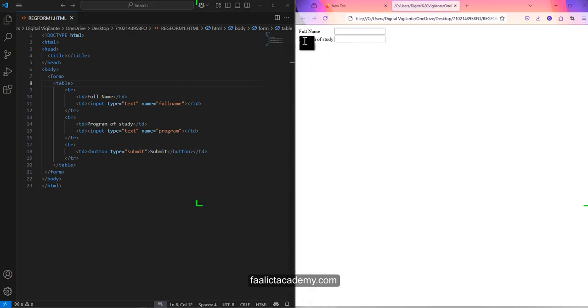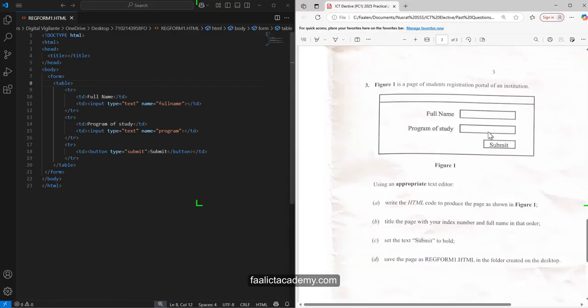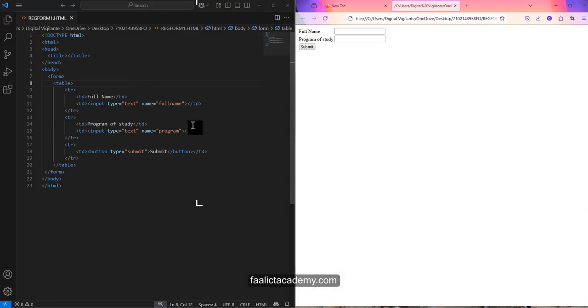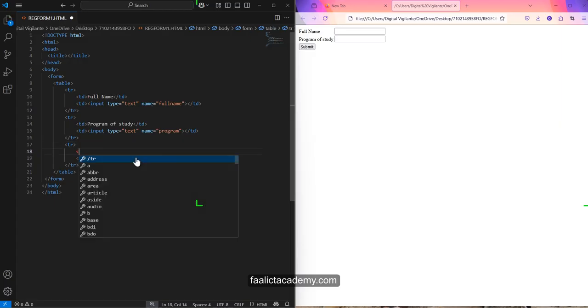When I refresh now, as you can see, it's looking almost like this. Now we have the boxes, we have everything set except this one. We want this to come on the right hand side. Now I can cheat in this way. Let me show you something. Maybe here I can just add an empty td and see.